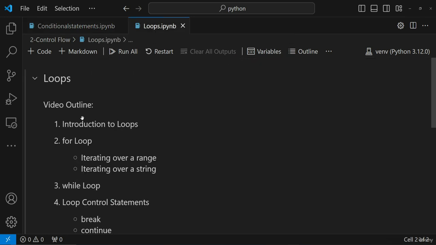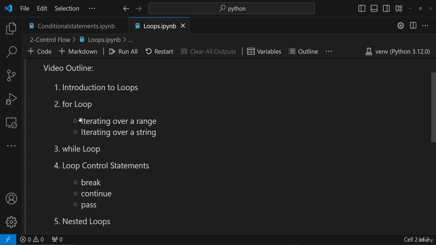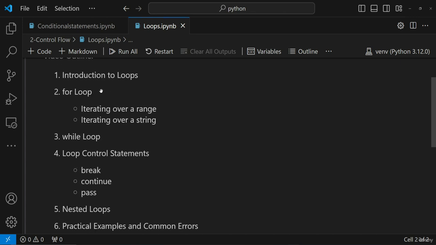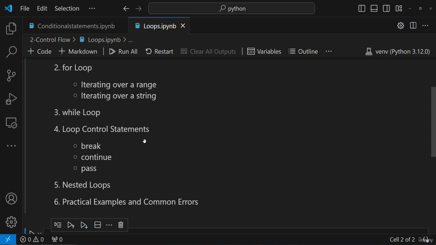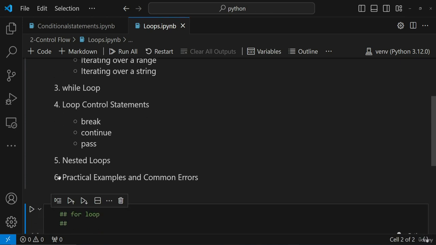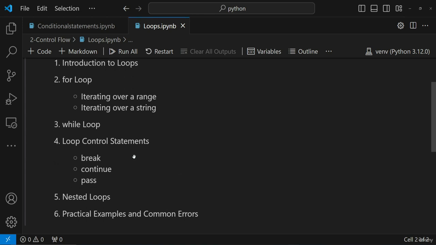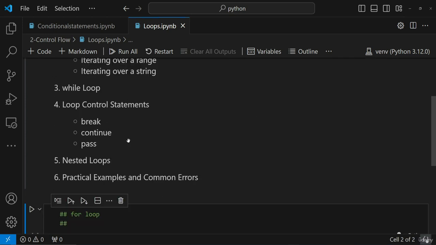Now in loops we will be discussing what the different types of loops are that we usually use in the Python programming language, like for loop, while loop, and loop control statements like break, continue, and pass. Then we'll be discussing nested loops. We will see all these things with the help of practical examples, and also what the common errors are that we usually face and how to avoid those errors. So all these things we'll be discussing in this particular video.